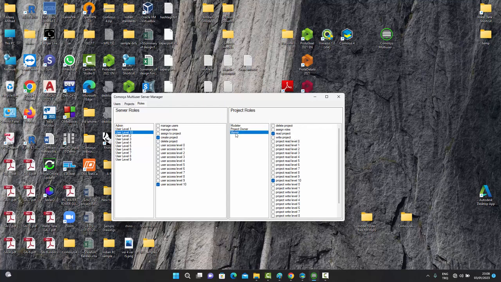And then there's the viewer, who once again obviously does not have the delete project option. He can read the project and has a project read level of 10, so he can view everything, but does not have any write level associated with him. So he cannot change the model, he's somebody who's just viewing the model. But as far as viewing the model is concerned, he can view anything. Obviously, you can change these numbers as well. But the difference between the viewer and the modeler is that the viewer cannot write anything to the model. So these are the project roles, and these were the server roles.